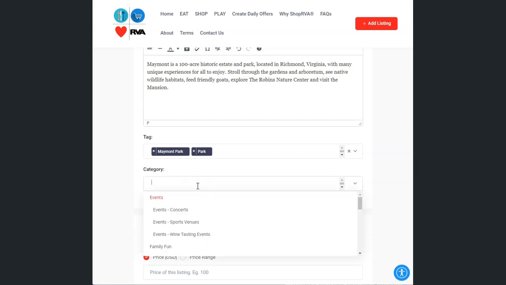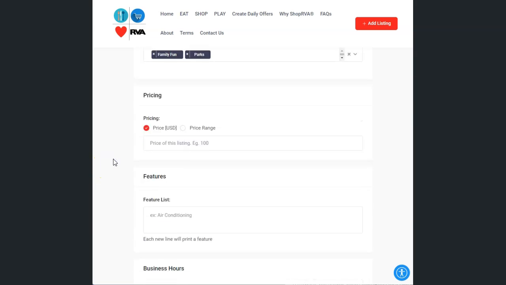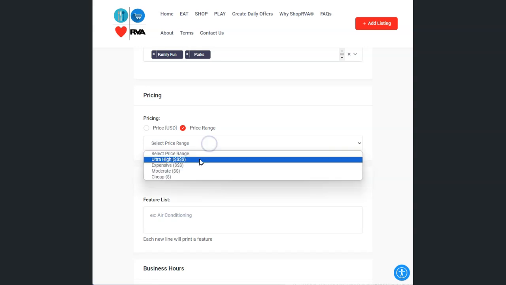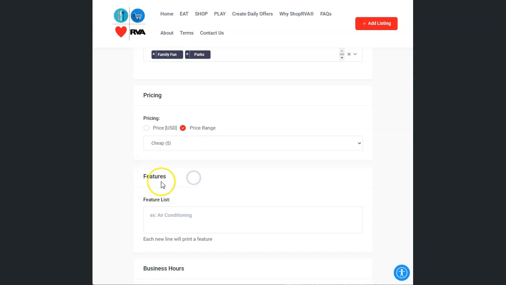Next is the categories, and we're going to select parks and family fun, because that's typically what people look for when they do a Google search: family fun. So we're going to select family fun and parks. The next section pertains to pricing. If you're a high-end restaurant or a retail outlet or a law firm or auto dealership, you might want to select a price range. In this example, we're going to select price range, and because Maymont Park is free, we're going to select cheap.